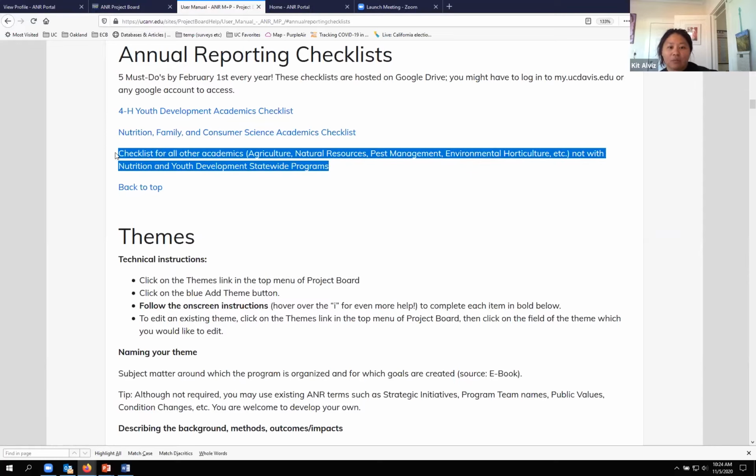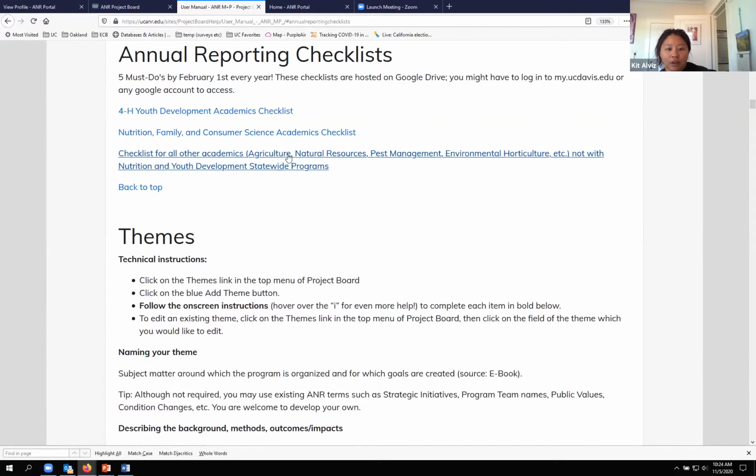You guys have obviously grant reports and things like that, but there's no consistent online statewide program system for other people who are in ag, natural resources, pest management, environmental, horticulture, water, etc. Normally, I would never lump you guys like that, but it's really just based on who has another statewide reporting system and who doesn't.